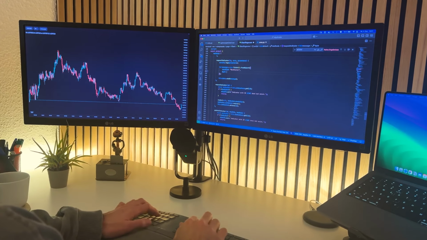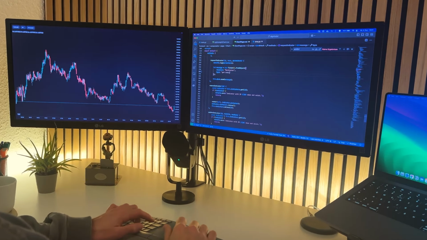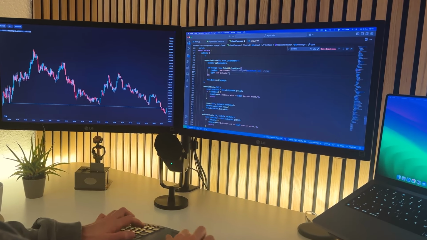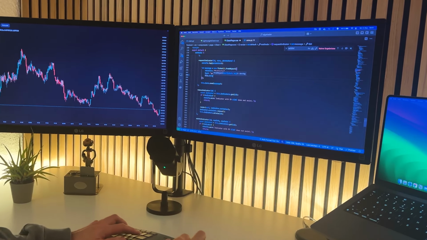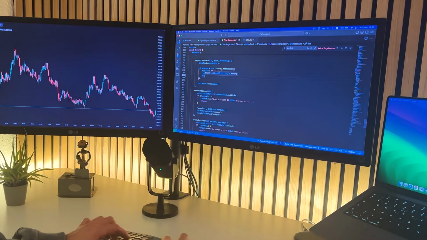I thought this implementation might be interesting for some of you guys, but adding indicators is going to take a few hours to get everything working seamlessly. So I decided to do something different this time.